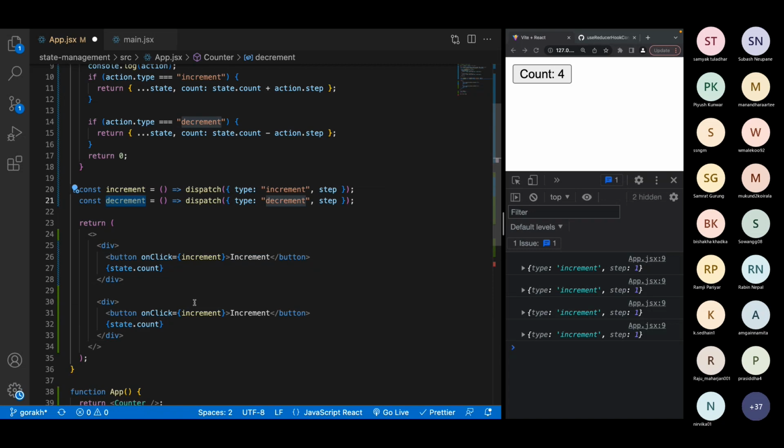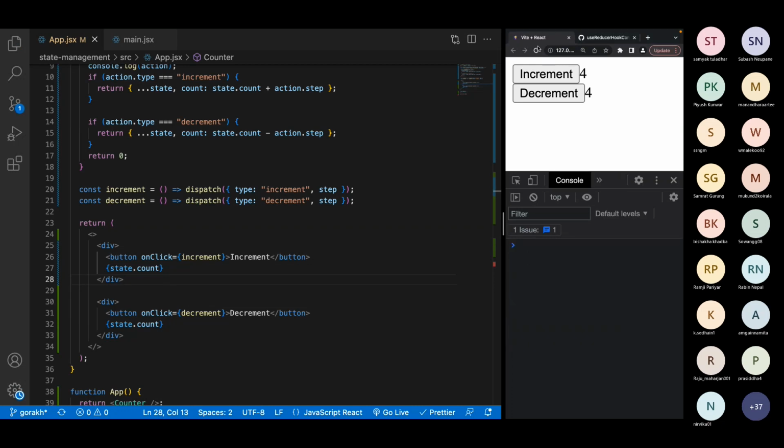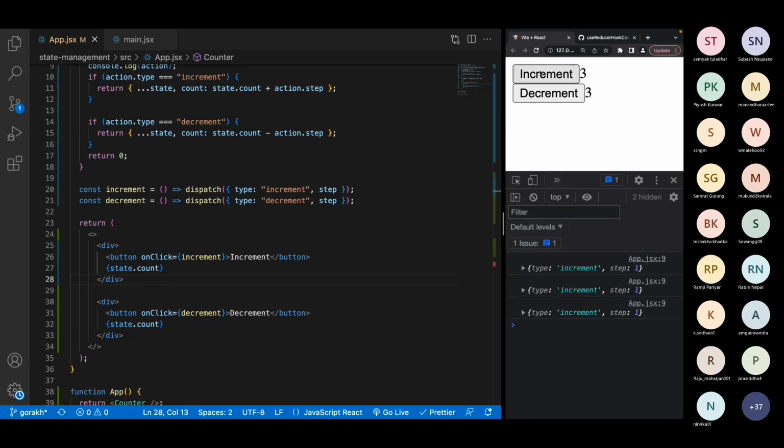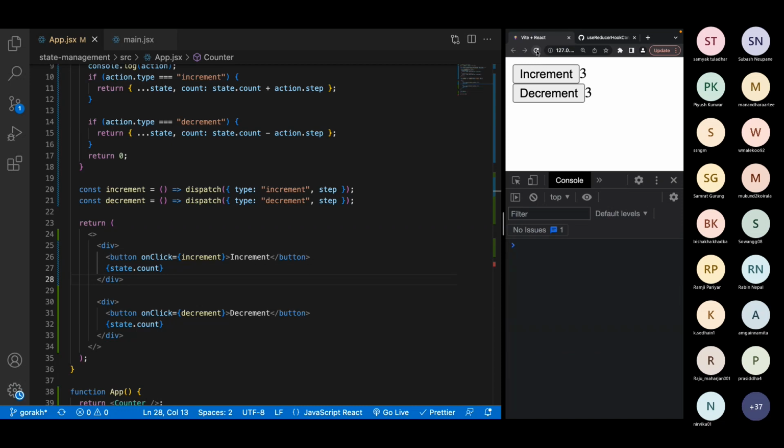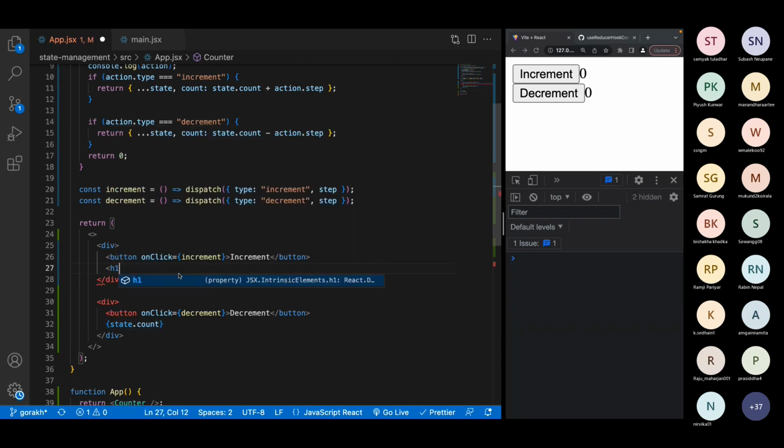Then I need to actually have a different block here. This is decrement count. If I click there, then that will be decremented. So increment is once again incrementing both of them. Decrement is decrementing both of them. So let's first see what is happening there. Maybe I can wrap this in a block level element called h1 maybe. Same here.